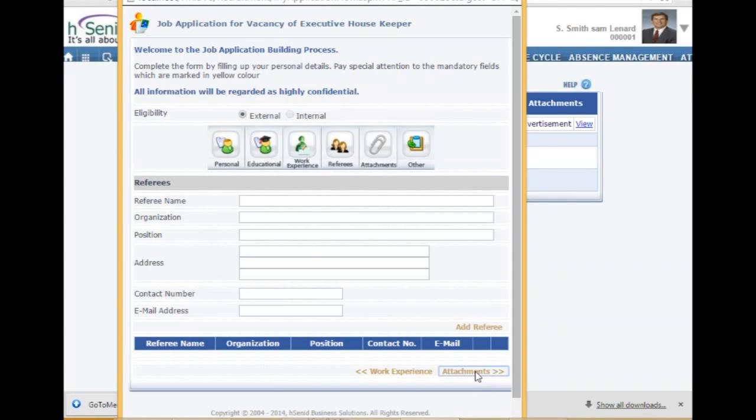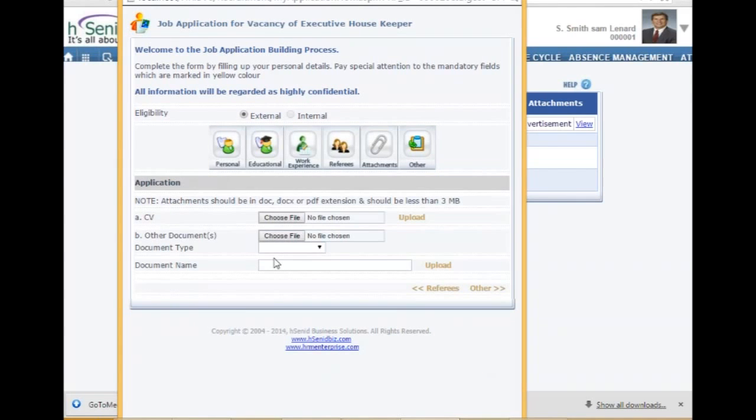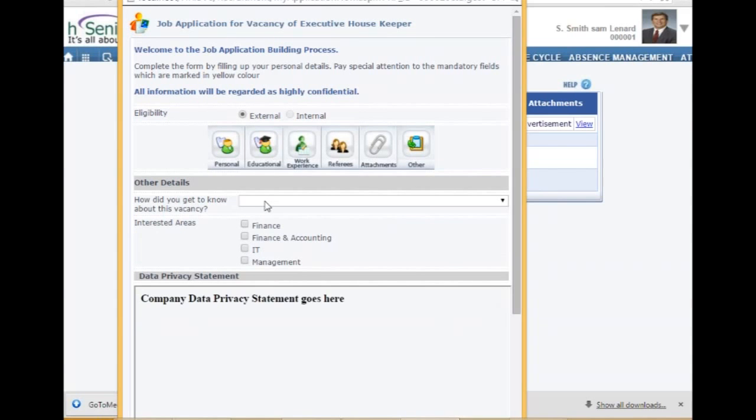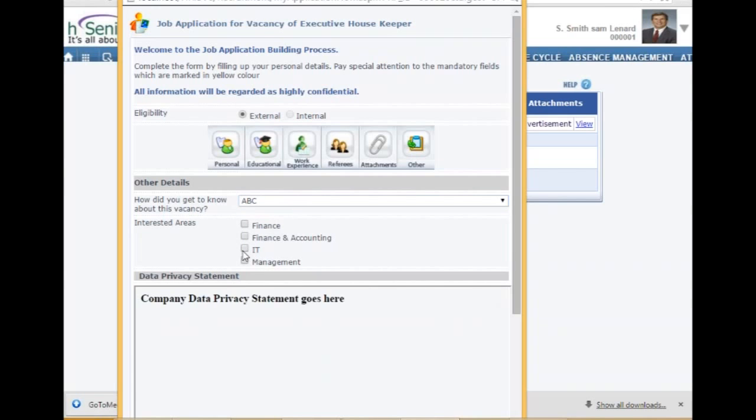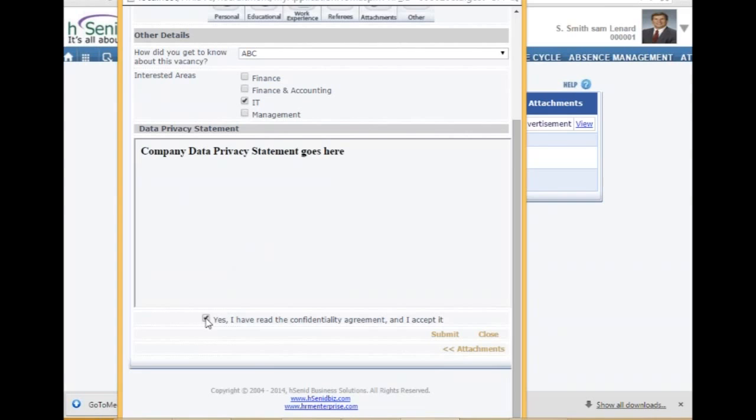And if you want your applicants to attach some attachments, you can mention that, so they can attach this. And here, for the company wise, we can give a message here, right? The privacy statement and submit.